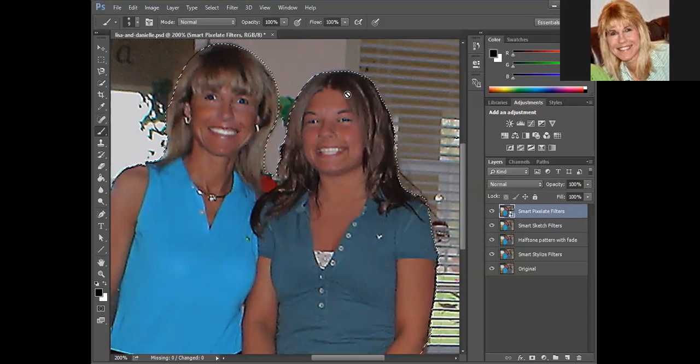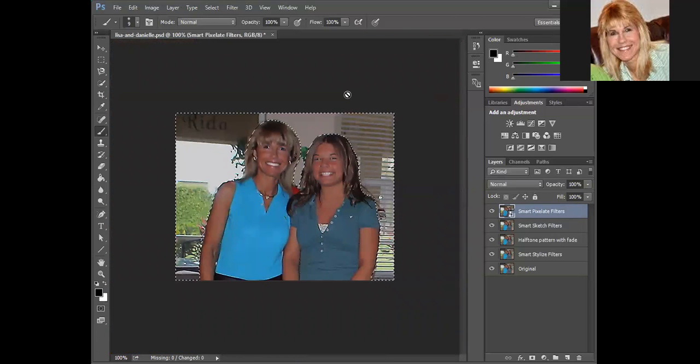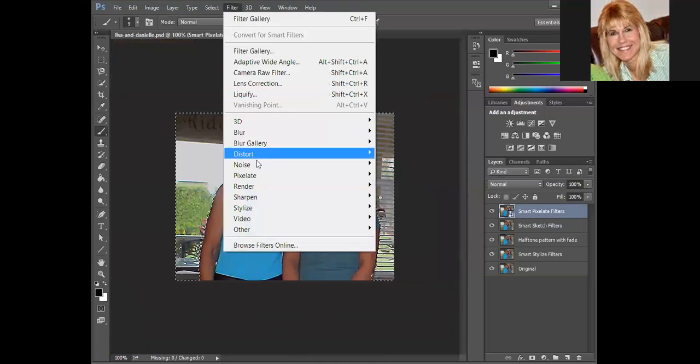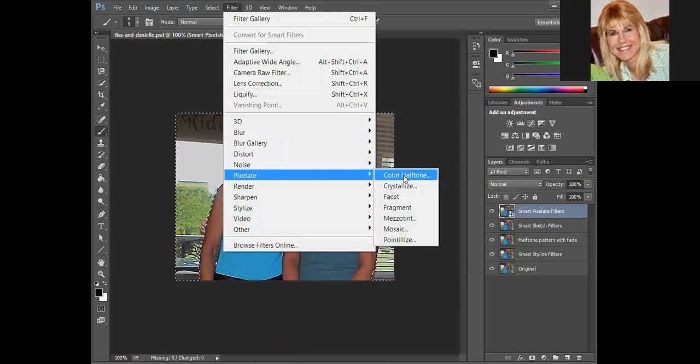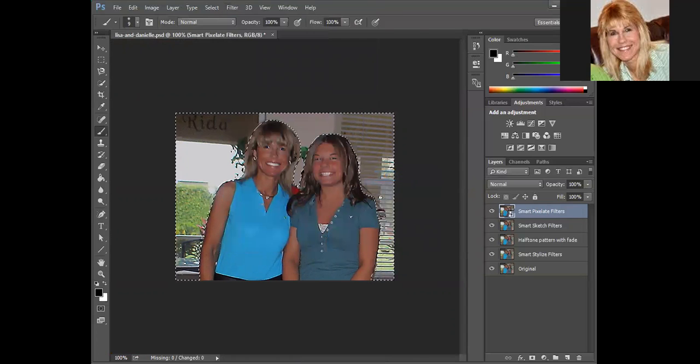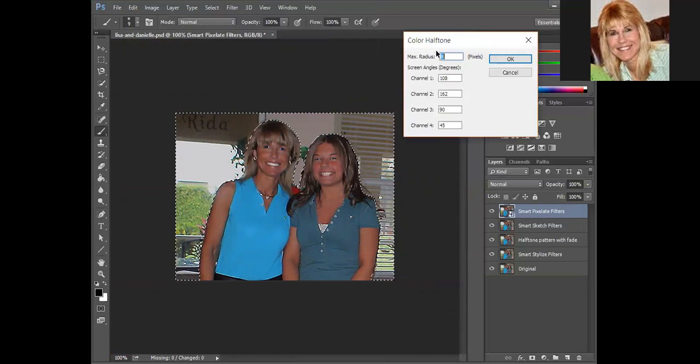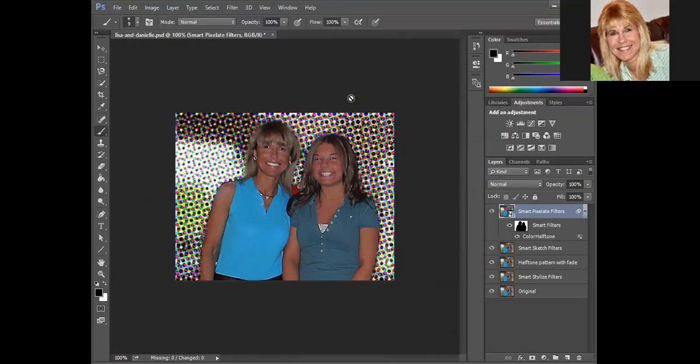Okay, now at this point I have the background selected, and I'm going to go ahead and apply some of these filters. And I do like the color halftone, so I'm going to go ahead and apply it. And because this is a smart filter, you can just kind of stick with the defaults. Click OK. And then if you don't like that, double click.